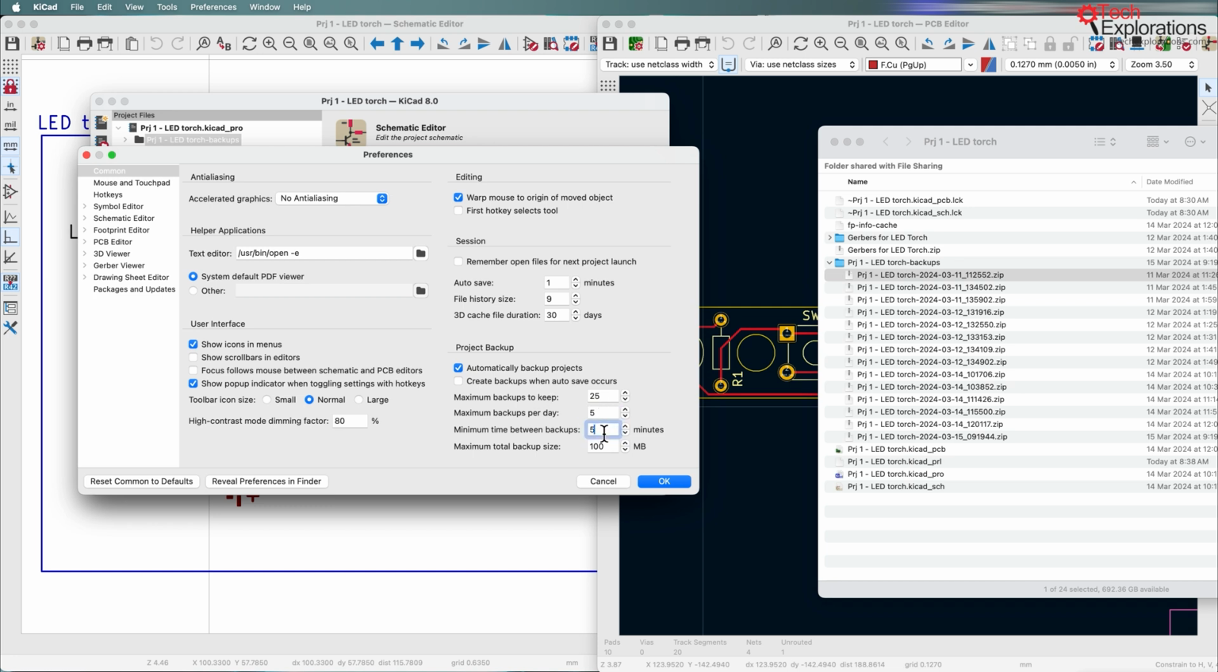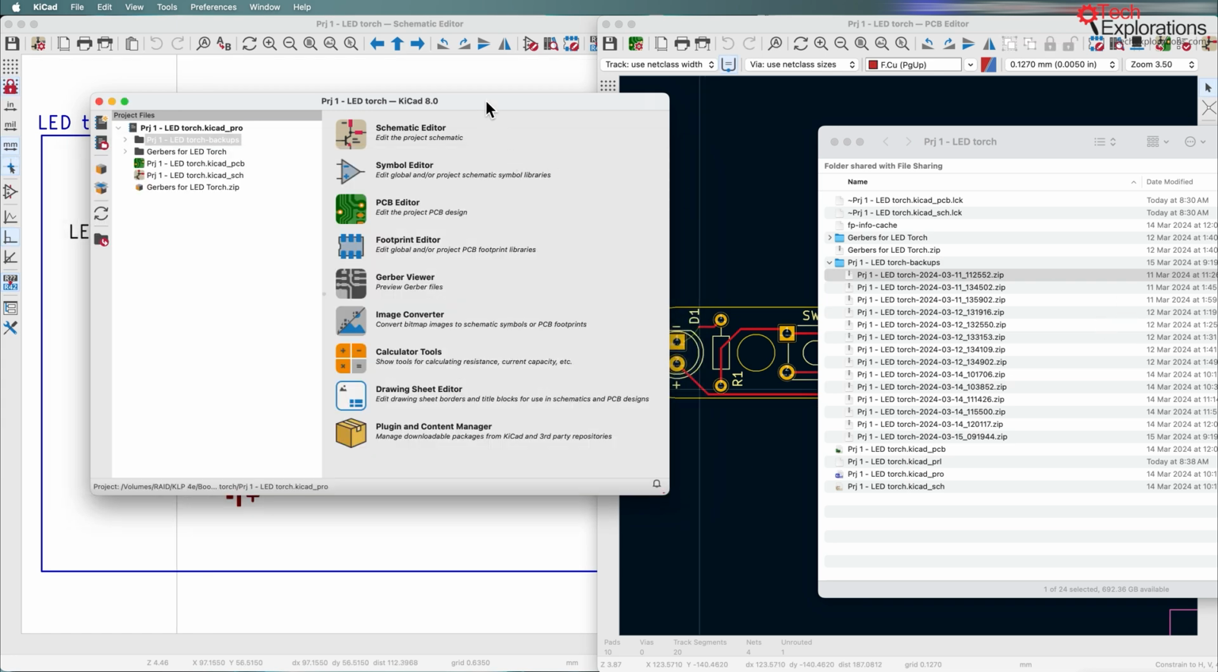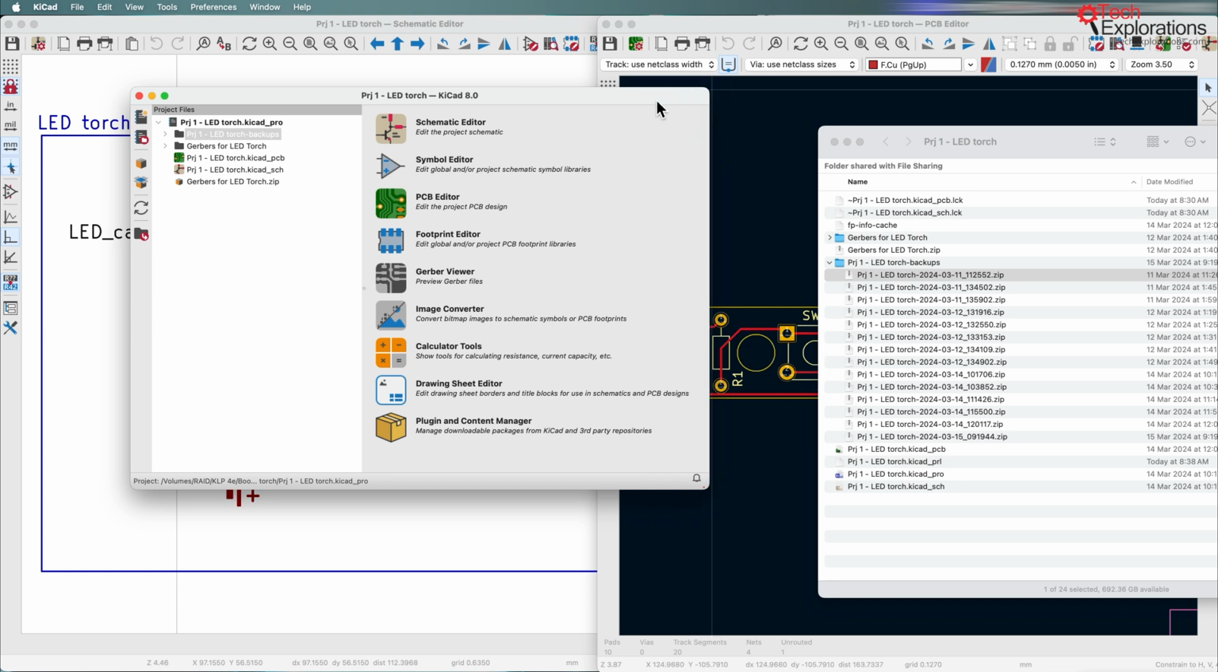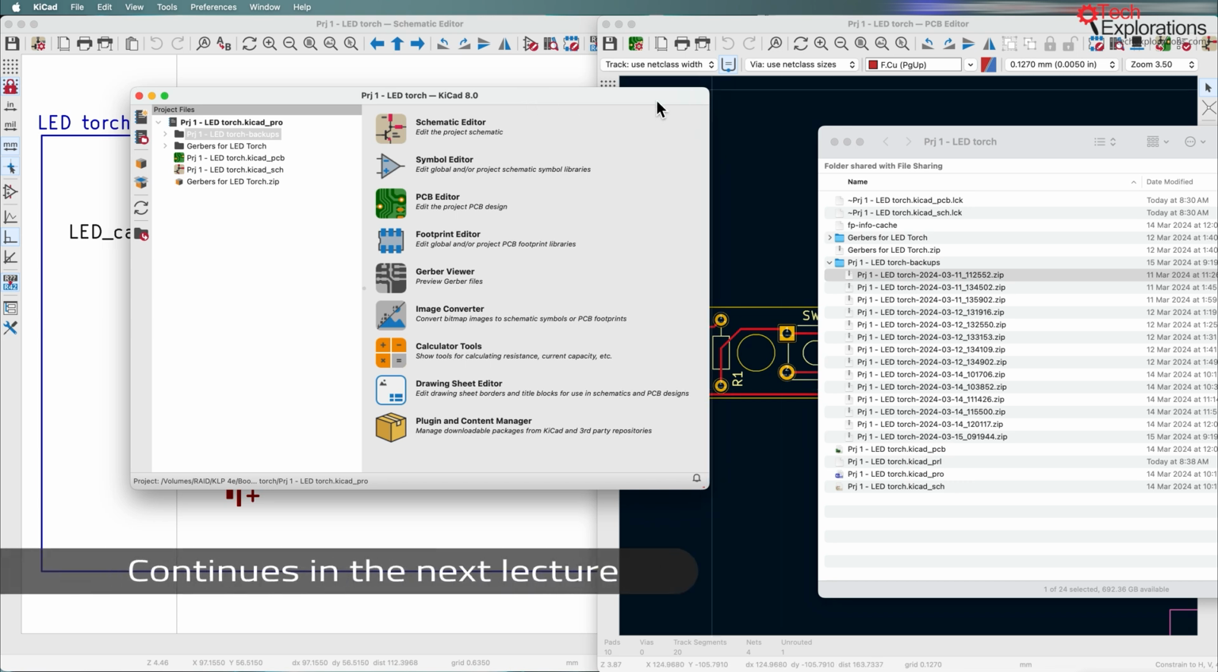The most important one is, in my opinion, this one. You always tend to want to go back to the latest backup. So 5 minutes per backup seems to be a good compromise between having a recent backup and not wasting too much space on the disk or decreasing performance. Okay, so that's it. Let's go to the next lecture, where we'll get started with a project from scratch.